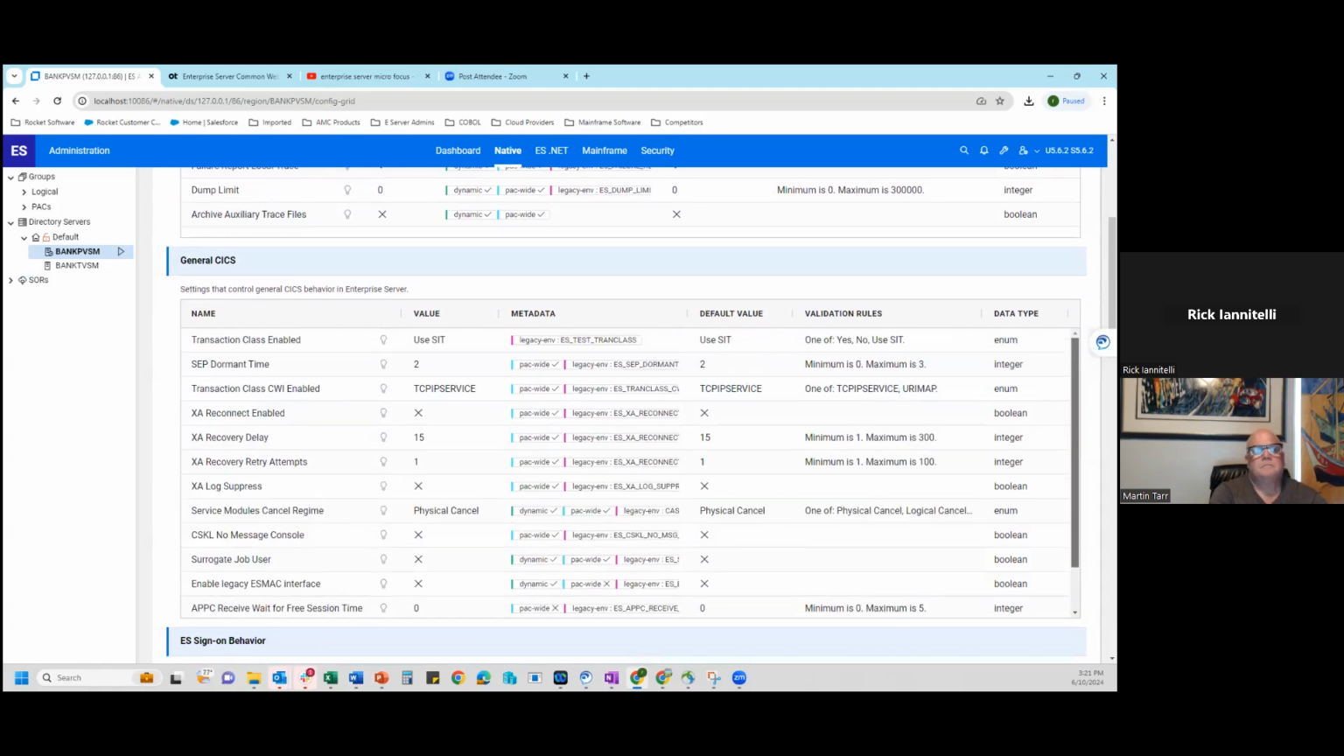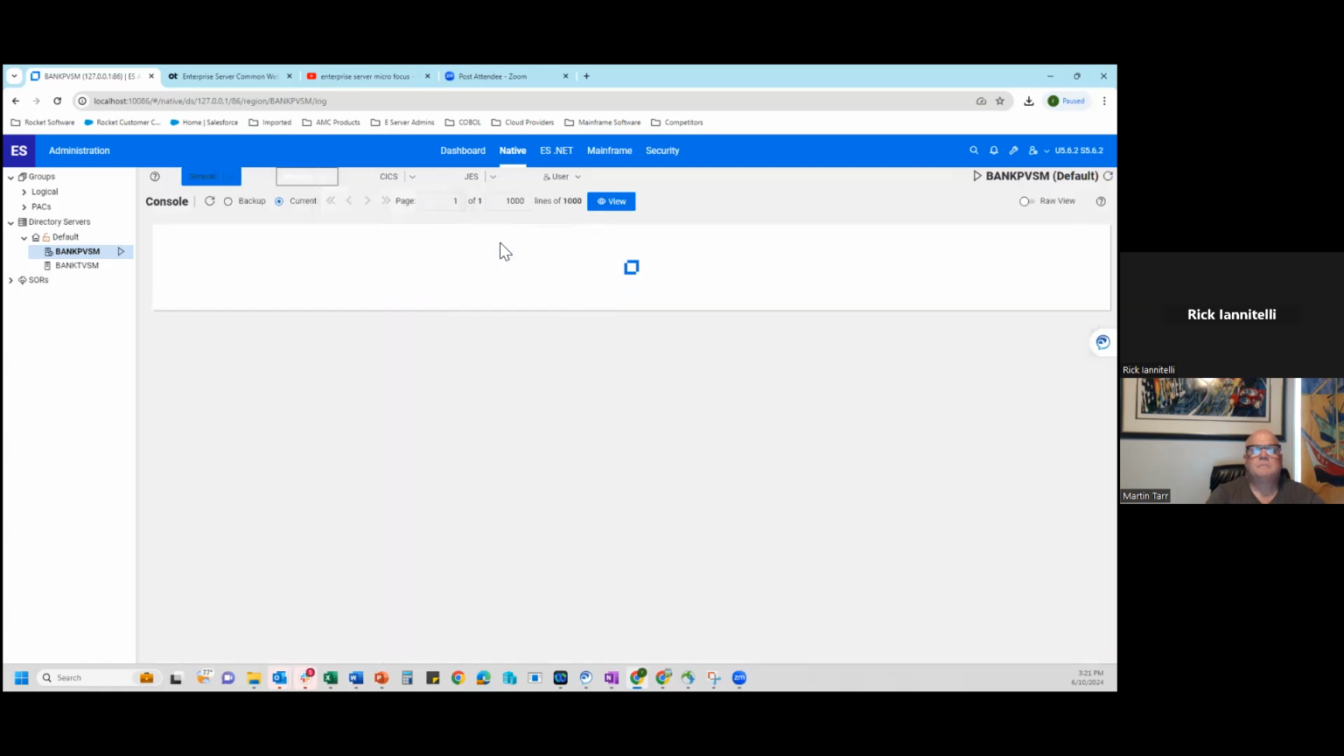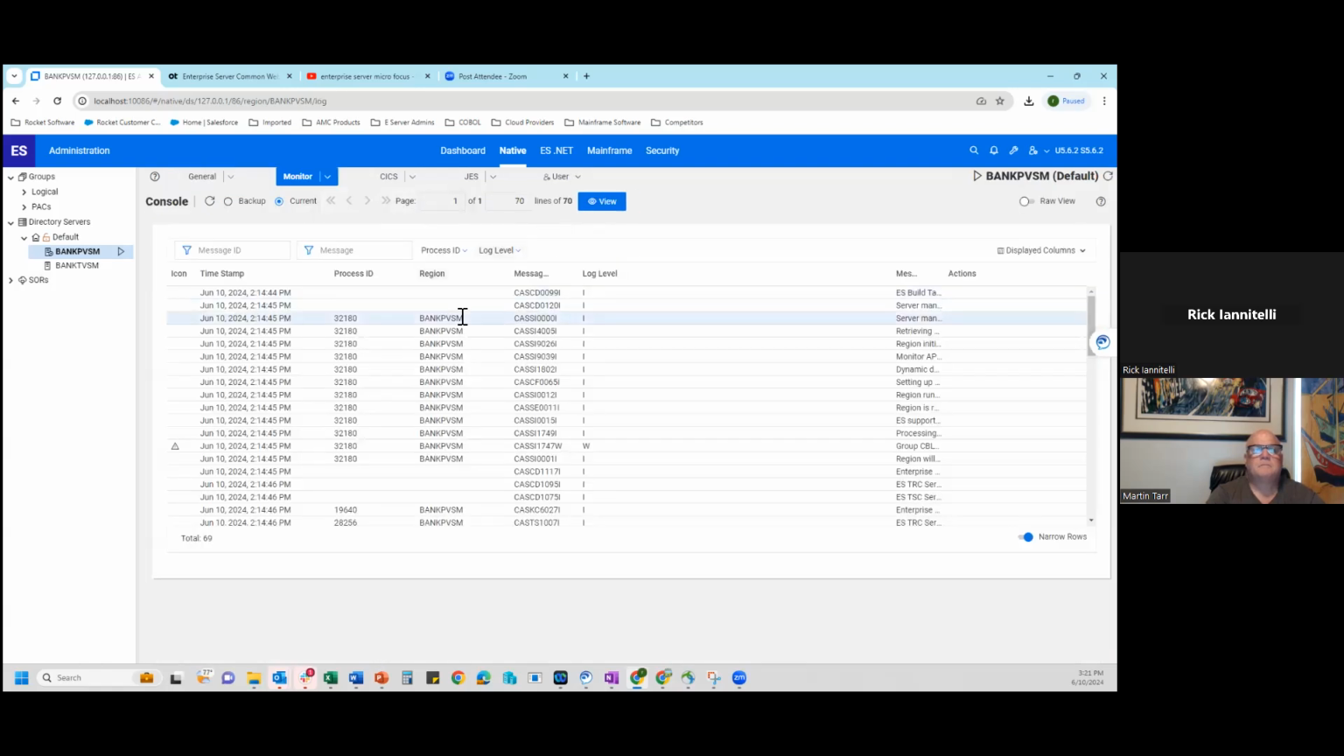So there's a lot of information under the general properties, and there's also a lot more information under the monitoring, right? So the logs are here. There's the console log, right? You can look at the current one, a backup one that's in there.